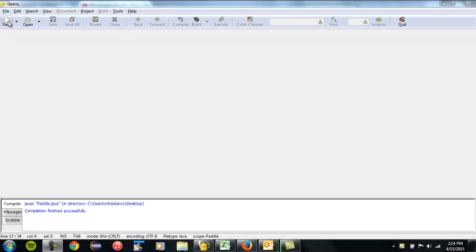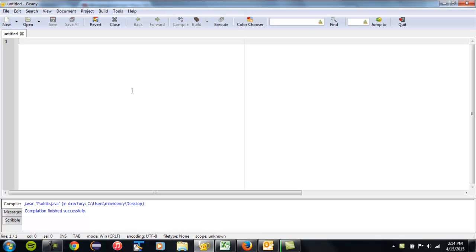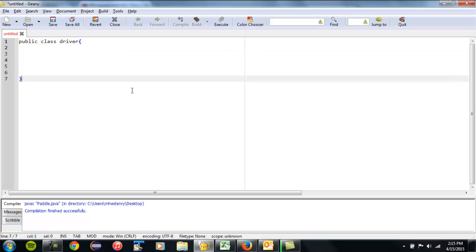Okay, let's review constructors. Let's create a new file. We're going to call it public class driver. So we're going to go back to the car analogy. We'll add a main method. We'll just be using simple print statements.